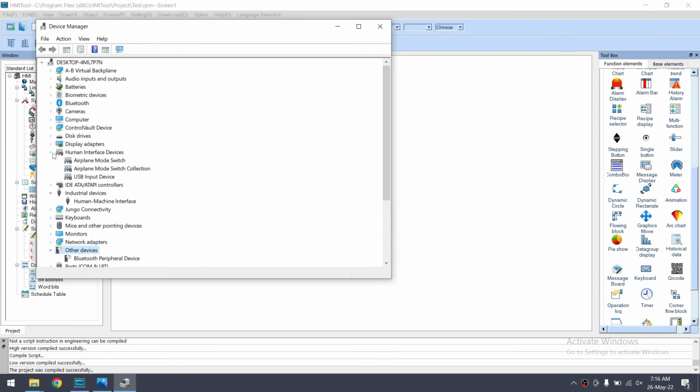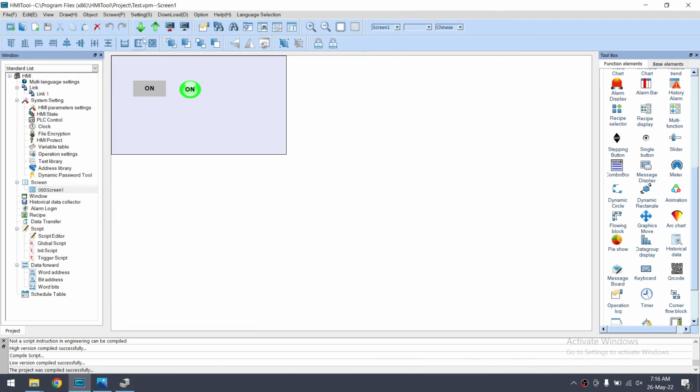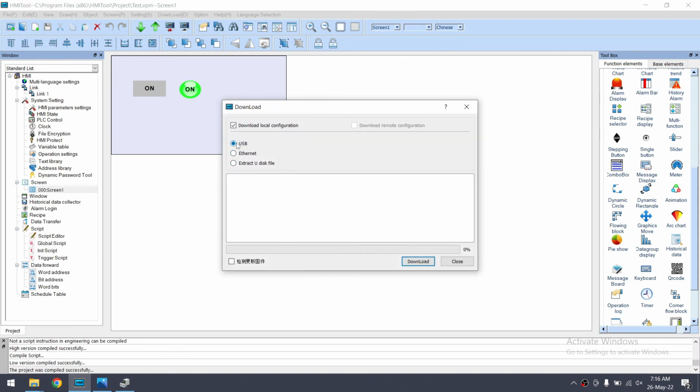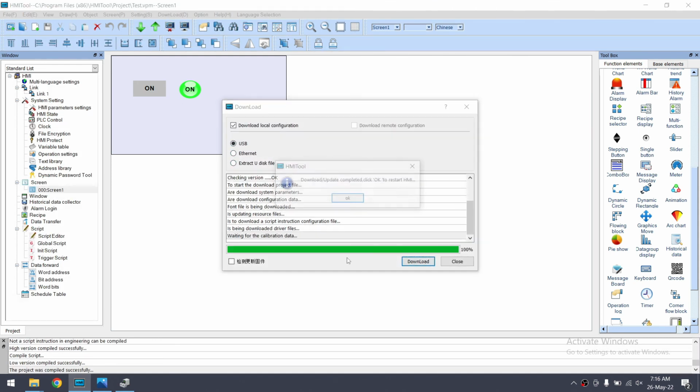Here you can see the driver under Industrial devices, Human machine interface. This is the driver for this Invt HMI. Now let's try to download. Click on download, select USB, download. Okay, the download is completed. In this way we can install the driver of this HMI.